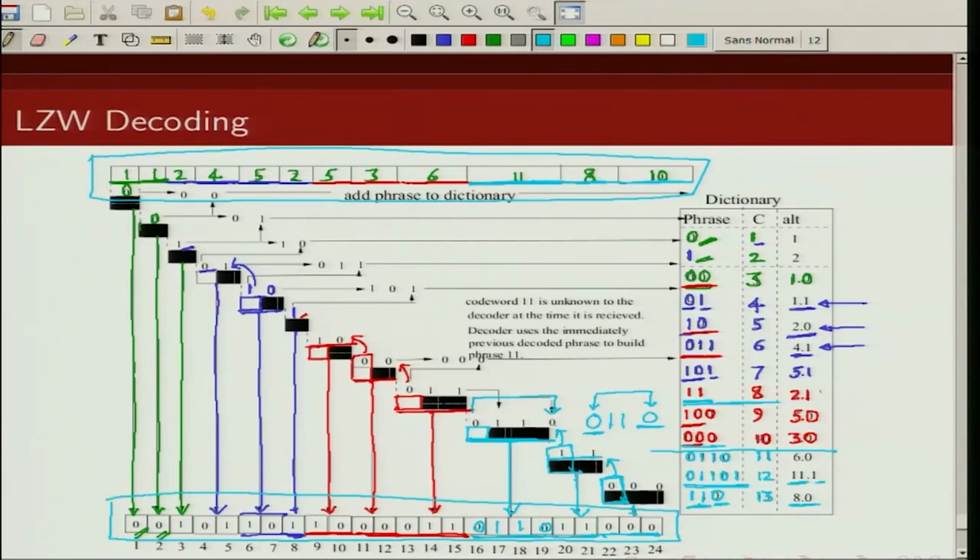Okay, so with this we conclude our discussion on the Lempel-Ziv-Welch algorithm. Thank you.